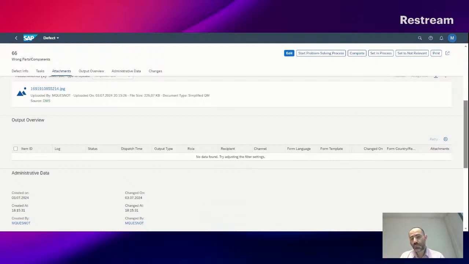Next step, process defect. There are two options for processing and completing a defect, via notification or via 8 discipline of problem solving. I will try to show you both, but I think I've got an issue with my system. Sorry for the 8 discipline of problem solving; I cannot solve the issue tonight. So, process defect, quality notification.